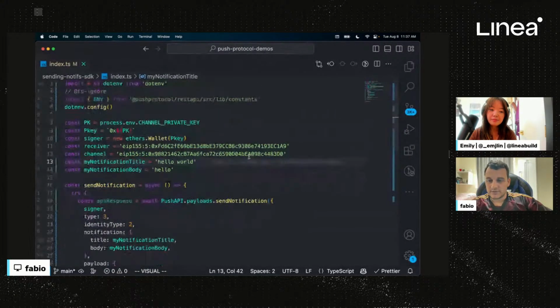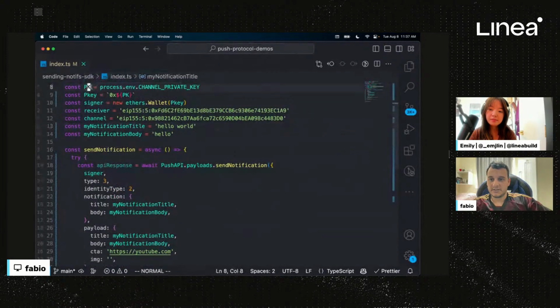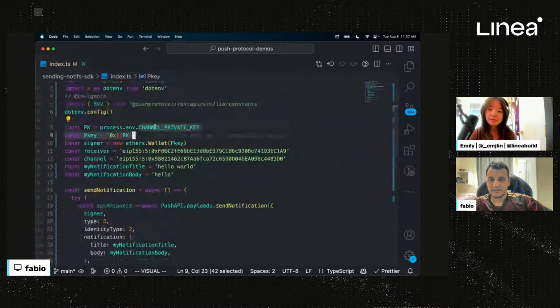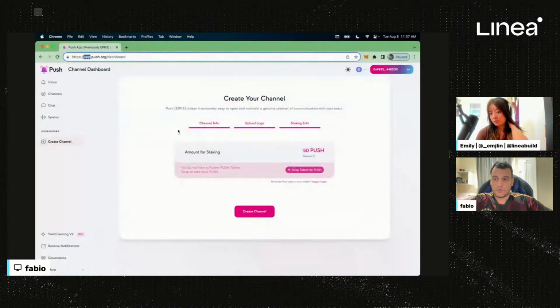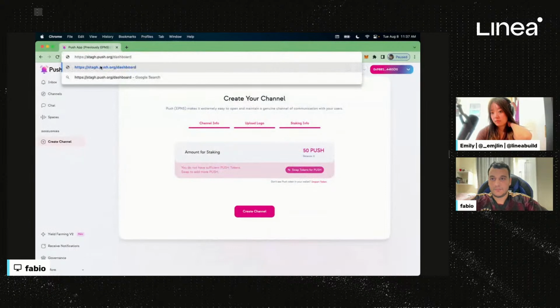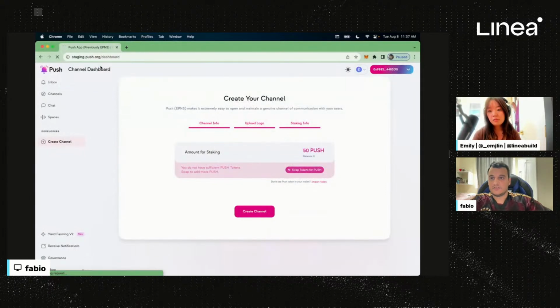Cool. So what this code is doing is I'm just importing my channel private key. So what does it mean? When I create my channel, let me go back here and go to staging push.org.